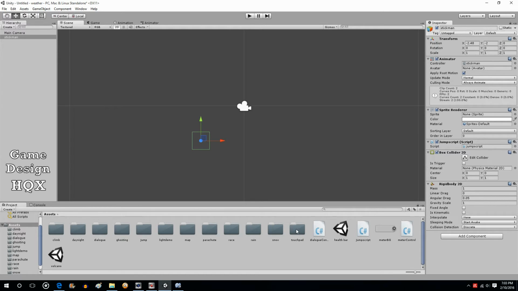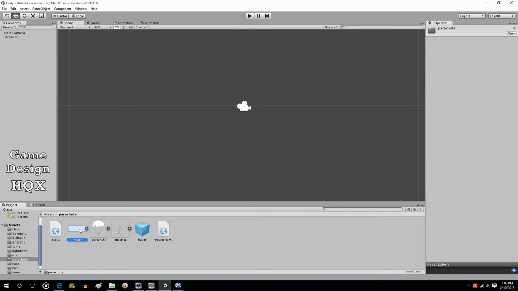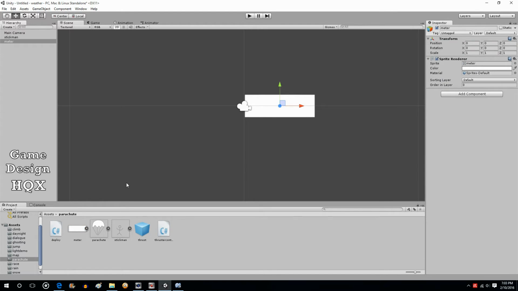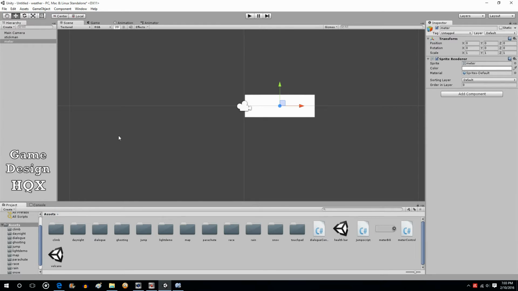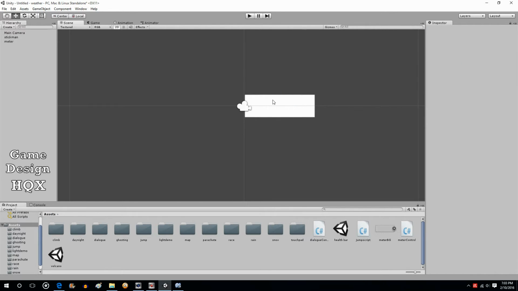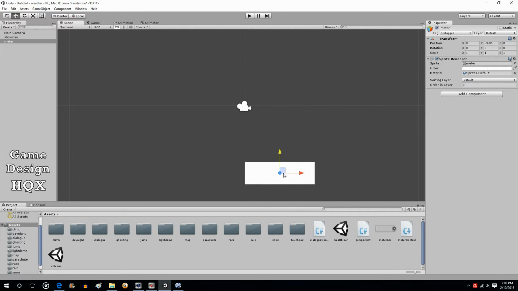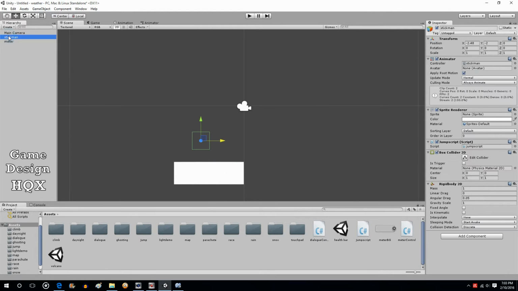Okay, so now we're going to drag in an image to represent the cliff. So what I'm going to do is I'm just going to go into one of my other folders. We'll use this one. So we're going to use this twice. One for what they're standing on to begin with.